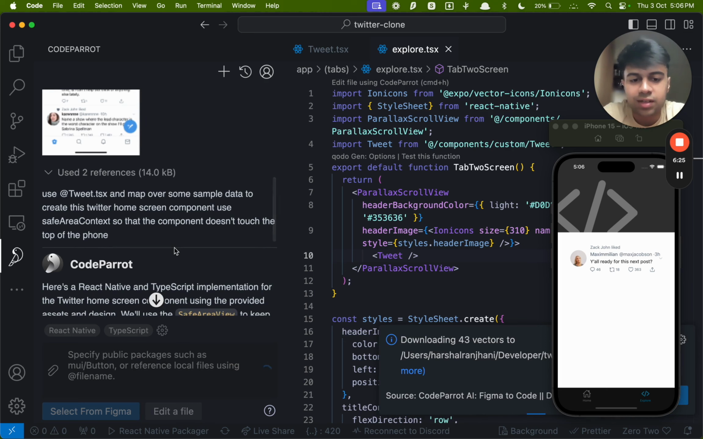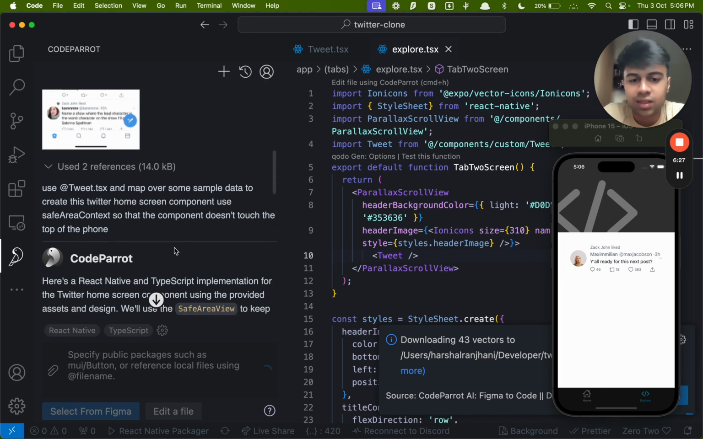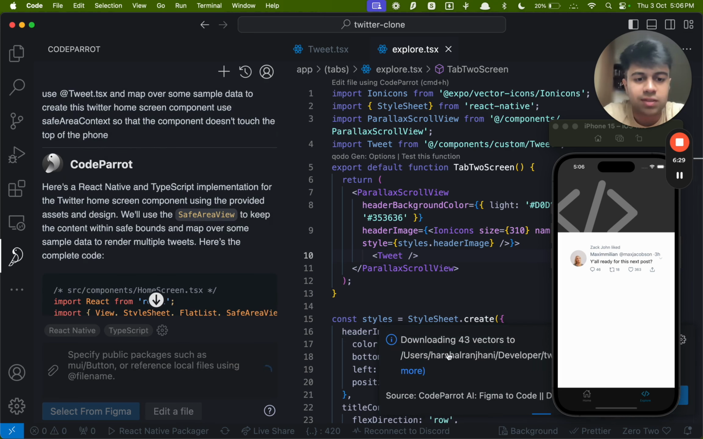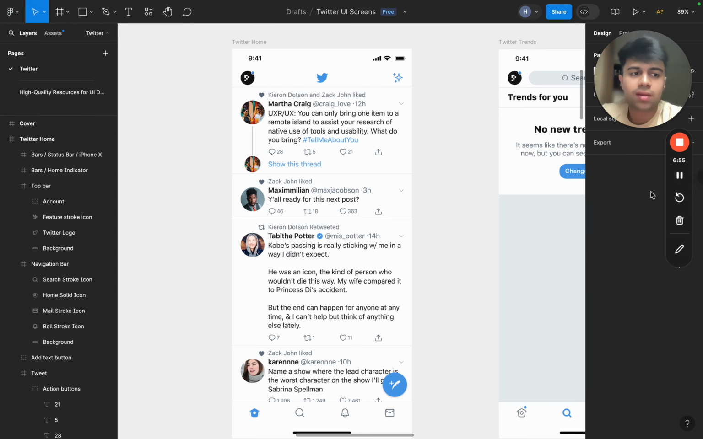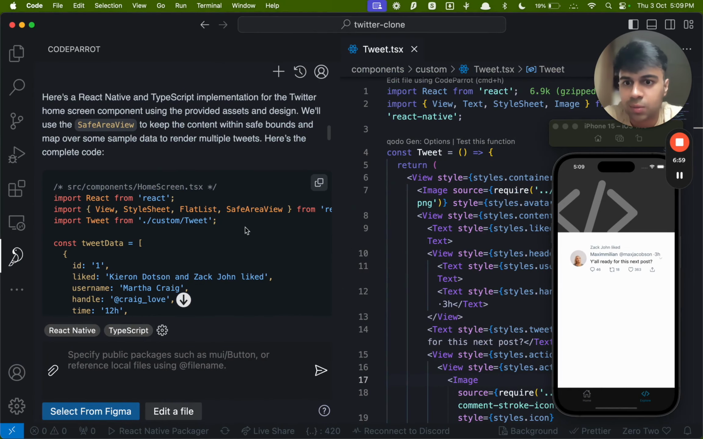So it is referencing that tweet.tsx component. Now it's again downloading 43 vectors, which I don't want. Okay, we have already downloaded quite a few things here. So I have all of these components downloaded as PNGs. So we'll just reference that in the code directly, right? Okay, so since we already have downloaded the images, I'll just show you what CodeParrot has done.